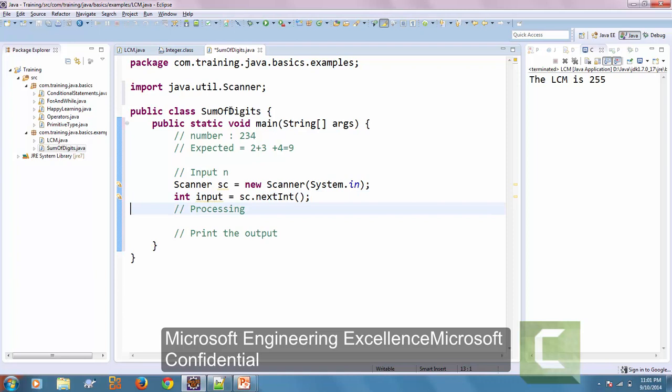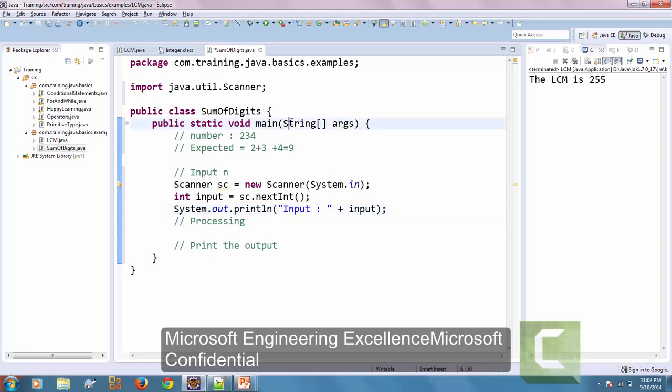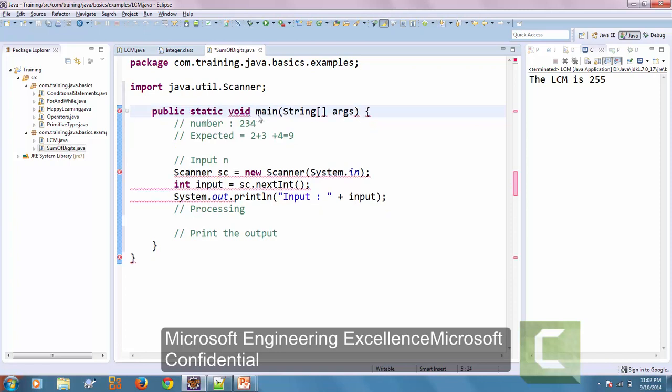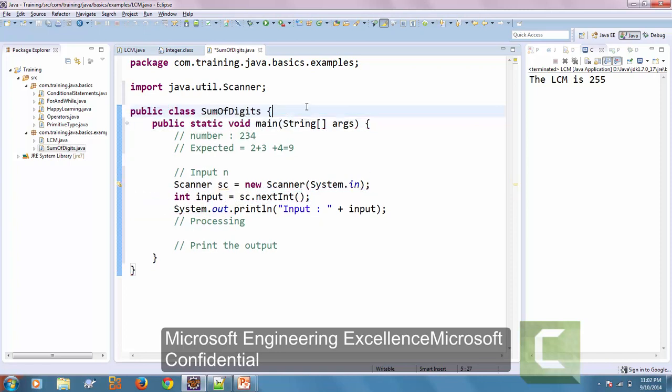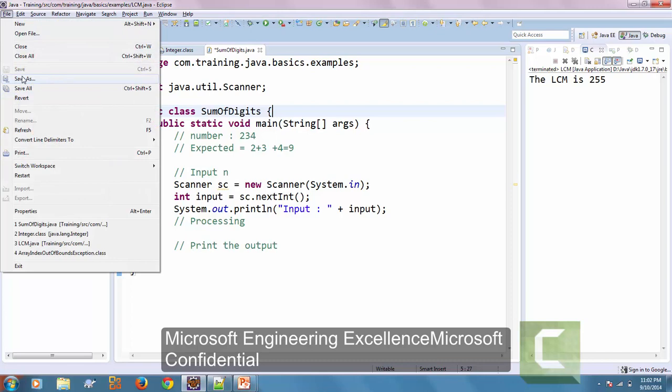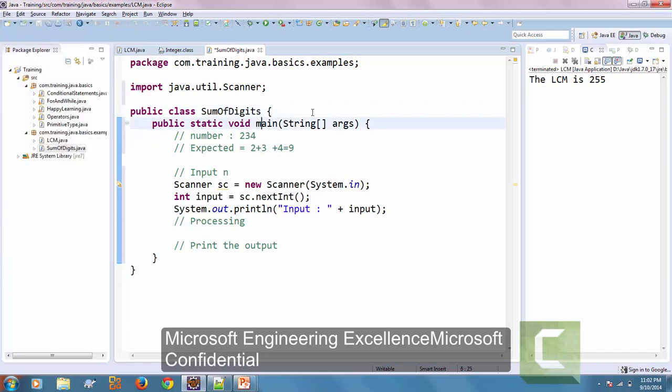So let's print that input. I will say input. Let's save it. It's already saved. Let's run it.